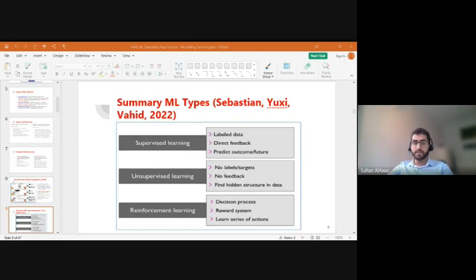So this is a summary table of ML types. We said we have supervised, unsupervised, and reinforcement learning. Within supervised, we have labeled data, and we are predicting outcome or future. We also said we have regression and classification.